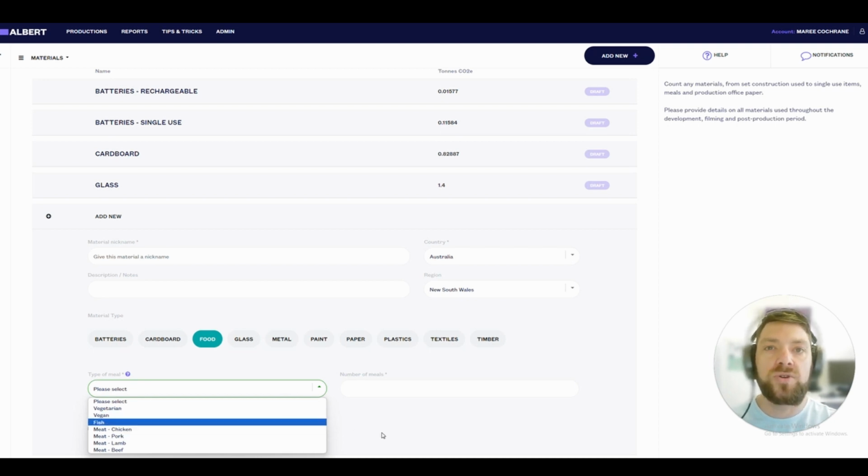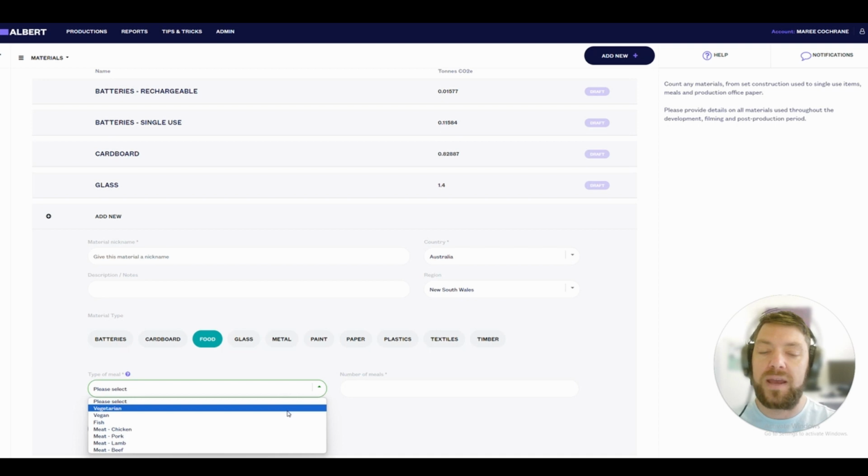Okay, so to work out the number of meals, you could work out the average number of crew and over the number of production days, and then you could also include some meals provided during pre and during post-production. But the challenging part of the food section is how you're going to divide up the total number of meals against all of these type of meals, whether they're vegetarian or meat.